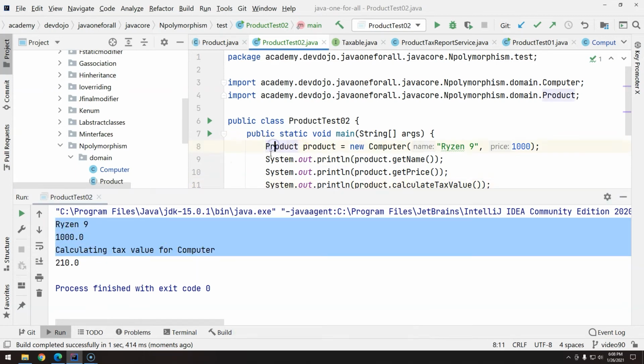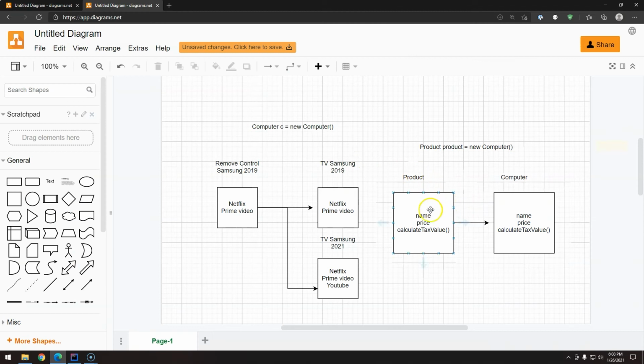So even though I'm triggering from product, the one responsible for executing and giving me the values back is the object. So we have the product, the reference variable, triggering name, price, and calculate tax value, and the one responsible for actually executing the action and giving me the values is the object.